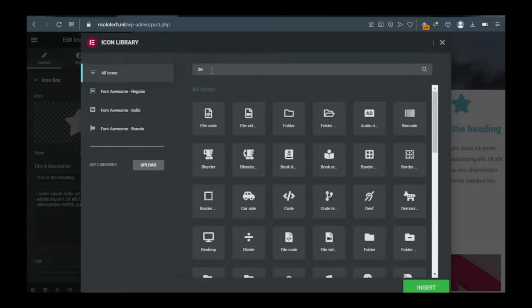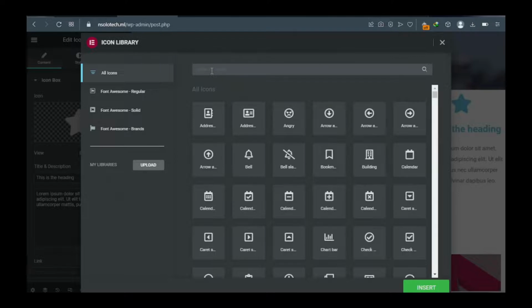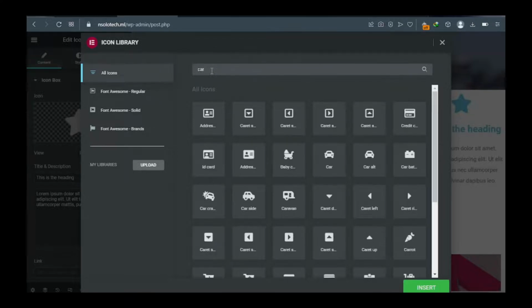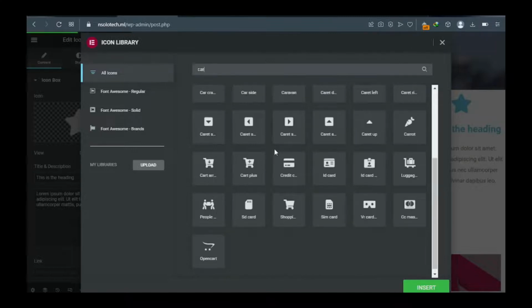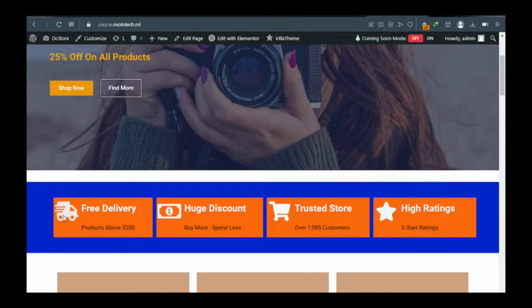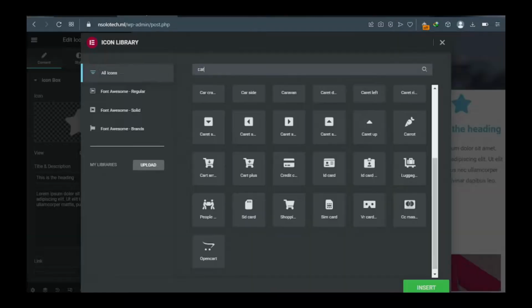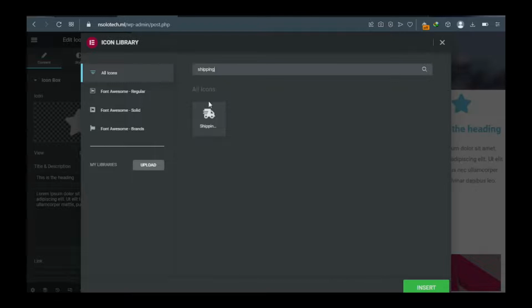If delivery is not there, let's search for car. Scroll down. Let's see if we'll find it. We can also use this for it, okay? But I want to use the exact one on my website. Okay, this one. So let's go back. And instead of car, let's type shipping. Perfect. So we click on it and then click on insert.